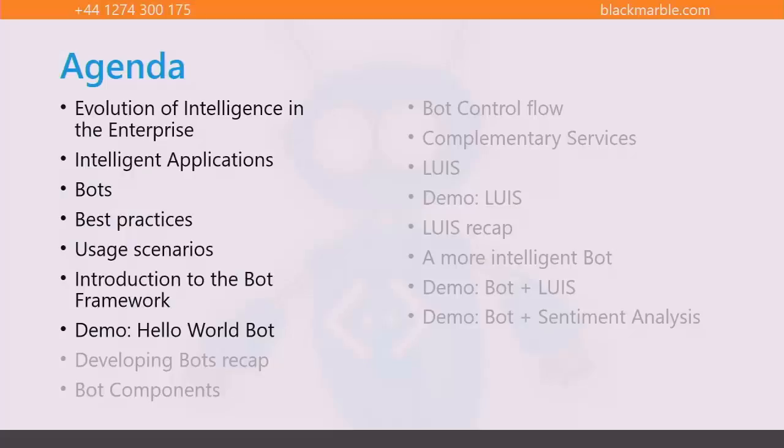We're going to be talking about how intelligence has evolved across the enterprise, and what makes an intelligent application, briefly. And there we go, an agenda. We'll be talking about bots. We're also going to be talking about the best practice of bots, because that's really important to understand. Writing a bot's okay, but what's going to make a good bot? Then a quick chat about what the bot framework is and how it's going to help you build bots. And then we're going to do a live coding demo, building a Hello World bot. That should be quite jolly.